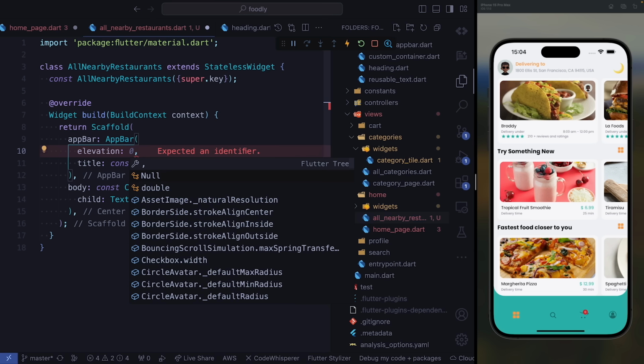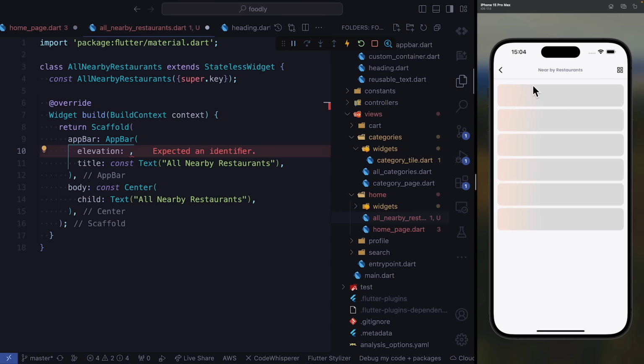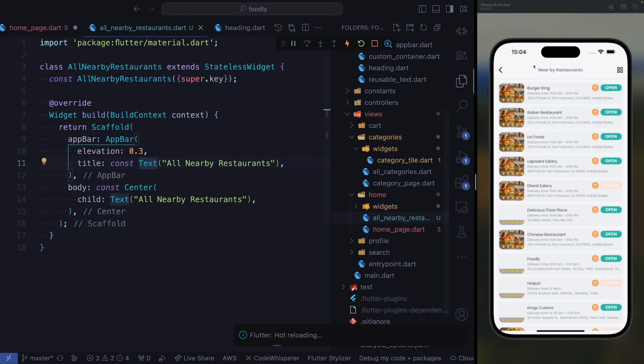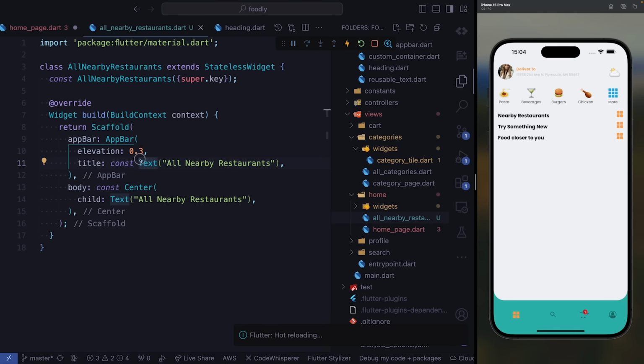So for elevation, if you visit our application, let's go ahead and click the first one. We need to have a little bit of elevation. So we're going to give it an elevation of 0.3 and we leave it like that. Okay. So let's go back to our application.